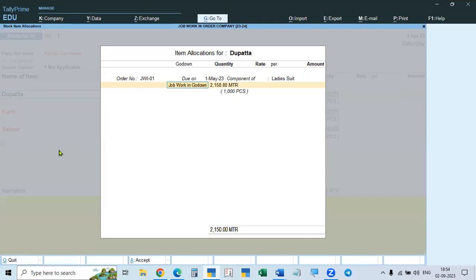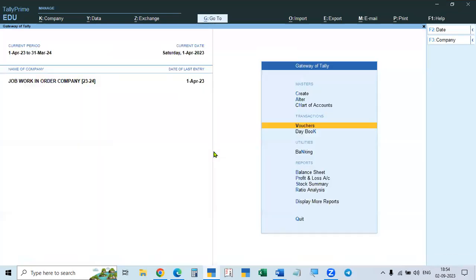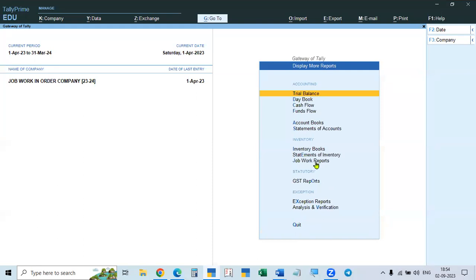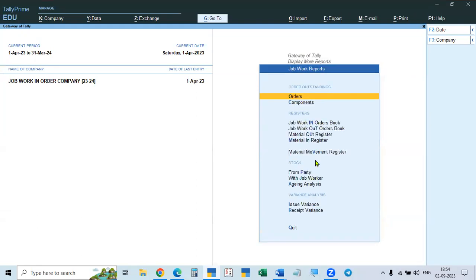One minute, I will tell you. Before that, we'll do one thing. In the stock summary, we will not have anything. In the P&L account and balance sheet, we don't have anything now. We see the job work reports. So display more reports, go to job work.